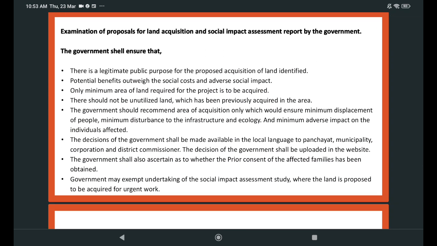Now the last one is the examination of the proposal by the government. Examination of the proposals for land acquisition and SIA report by the government. Government should be satisfied that the legitimate public purpose for the proposed acquisition of land exists. Government should be satisfied that potential benefits outweigh the social costs and adverse social impacts. Government should acquire only the minimum area of required land. There should not be unutilized land which has been previously acquired in the area. Government should recommend acquisition of land which would ensure minimum displacement of people, minimum disturbance for the infrastructure, minimum disturbance for the ecology, and minimum adverse impact on the individuals.